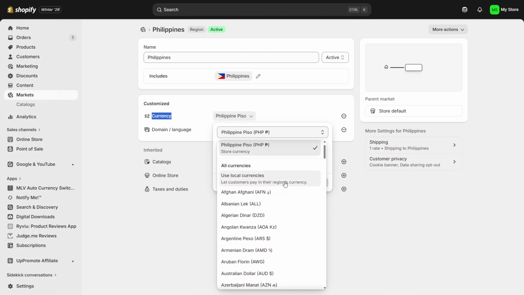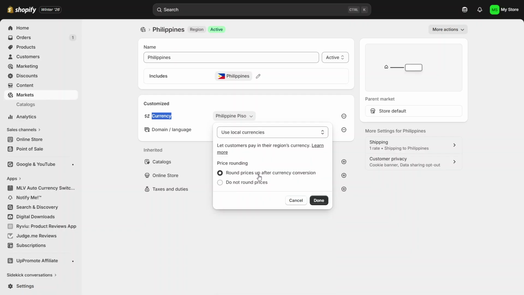You may also see an option to use all currencies. This allows the market to display prices in multiple currencies where relevant. If you choose this, you'll be prompted to decide whether to enable price rounding. Price rounding helps keep prices tidy. For example, rounding to familiar endings like 0.00 or 0.99. So your catalog looks clean and consistent after conversion.